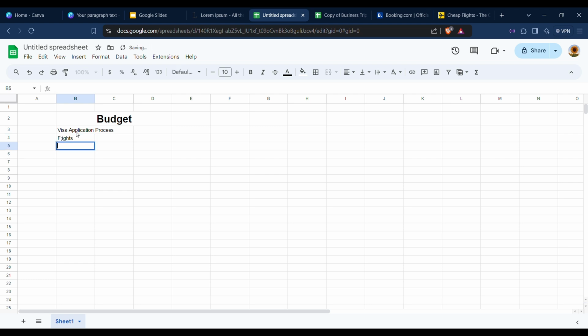flights, accommodation, activities, meals, and then the total cost.